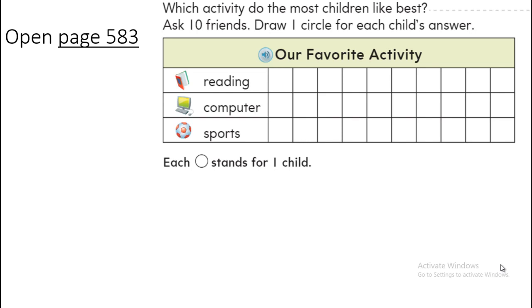Hello again, grade 1. Today we are continuing lesson 10.2, how to make a picture graph. And our friends in Joy class are gonna help us answer this picture graph. Which activity do the most children like best? So we want to ask this question to 10 of our friends in Joy class. And we will make a circle for each answer in front of the activity that they choose.